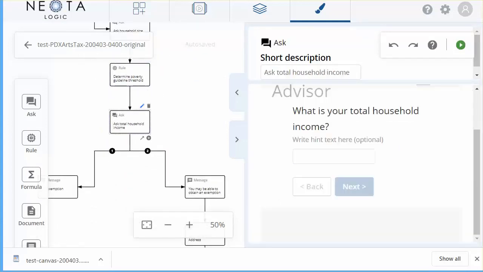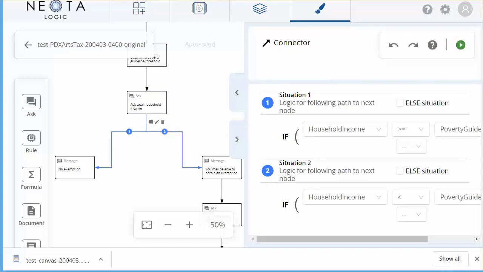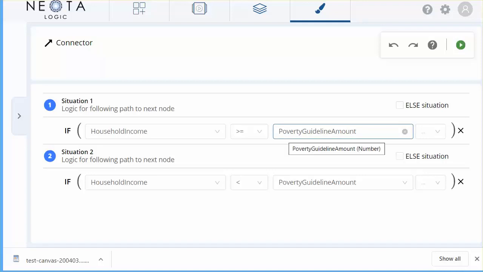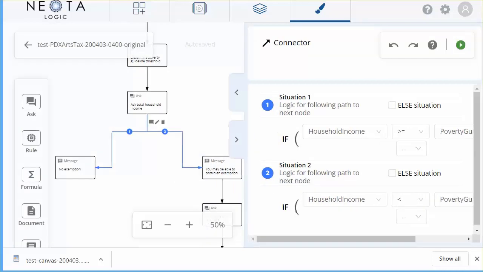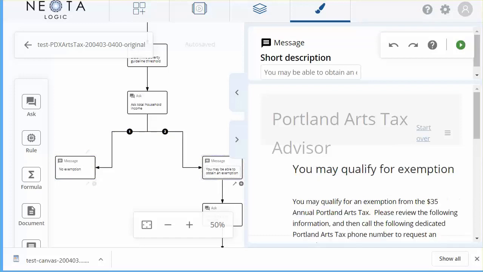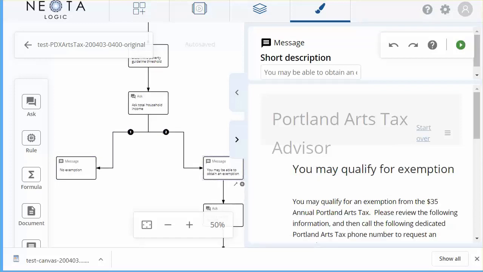Next, we ask what the actual household income is. From here, the application will branch based on the conclusion of the poverty threshold rules. If the income is greater than the threshold amount, we follow path 1, informing the user that they're not eligible for an exemption. If the income is less than the threshold amount, we proceed down path 2, which gathers information for the exemption application. Path 1 means we aren't eligible, and path 2 means that we are.